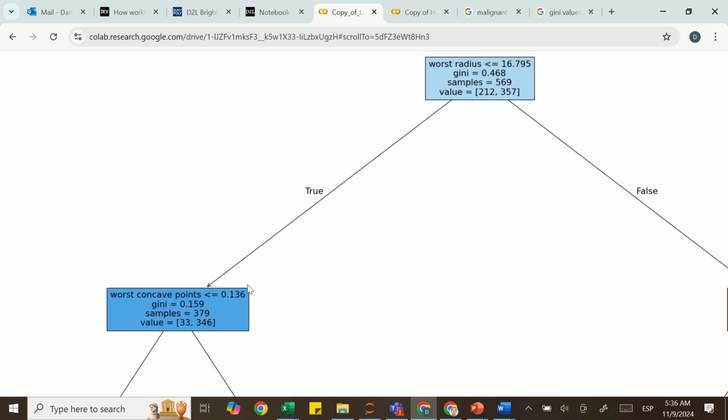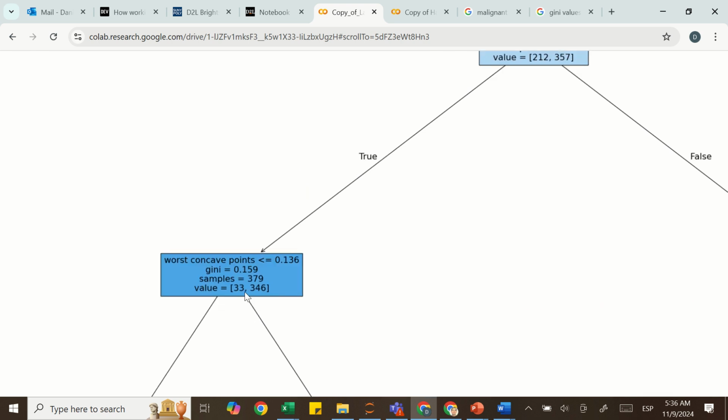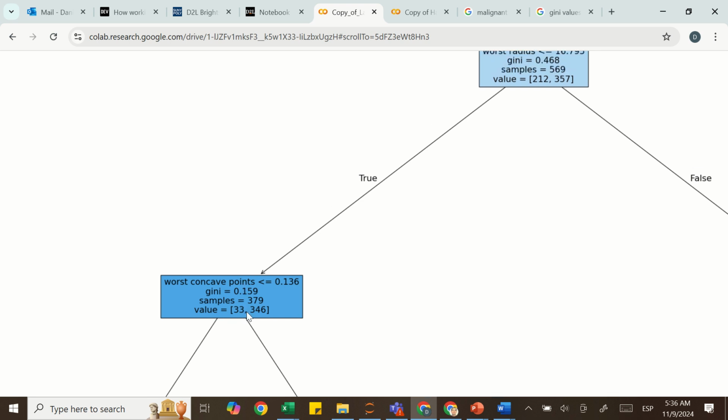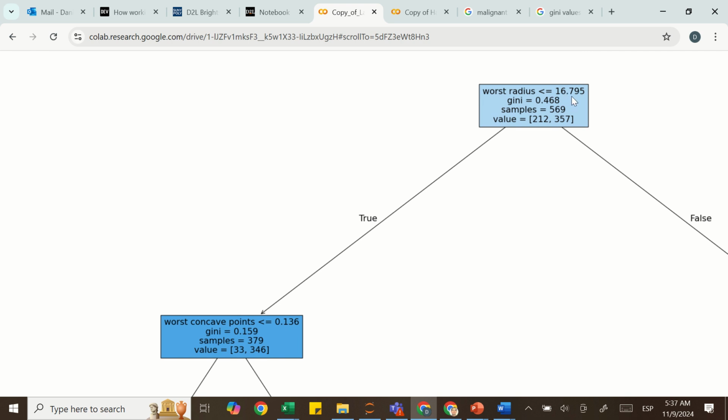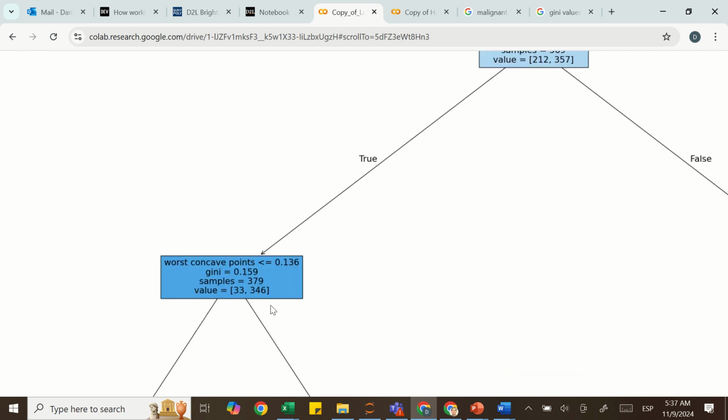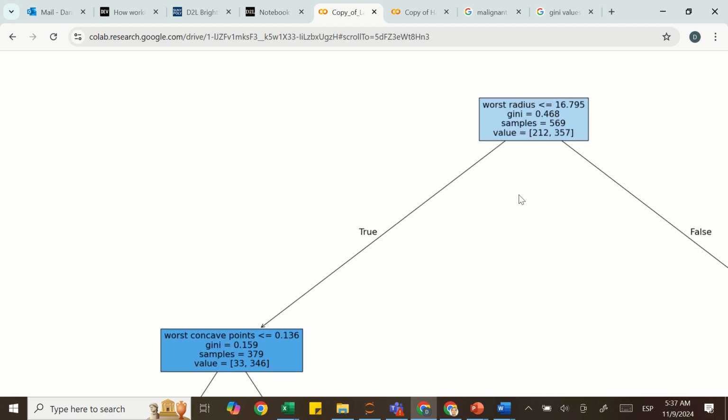And please notice, and I believe that this makes sense, if the Wurtz radius is smaller than this, then in this node the proportion of malignant tumors has decreased. It's 33 malignant tumors and 346 benign tumors. And of course the Gini is decreasing here because it's starting to classify. So it's identifying that if the Wurtz radius is less than 16.79, then a high percentage of the tumors are going to be benign. Now let's see the opposite.